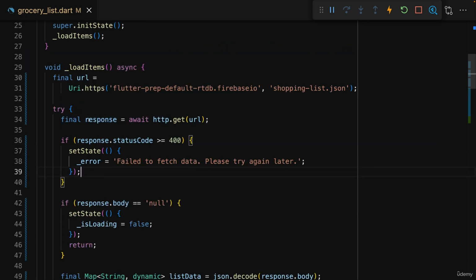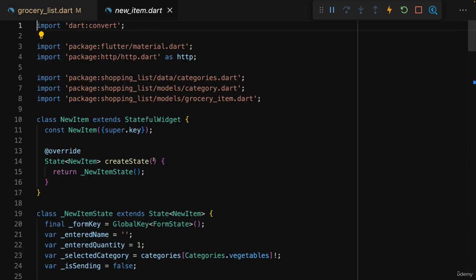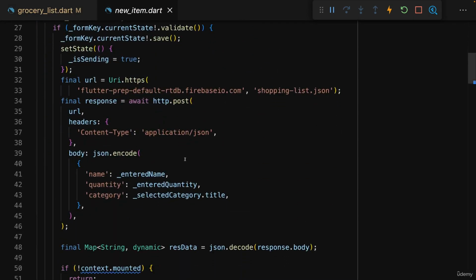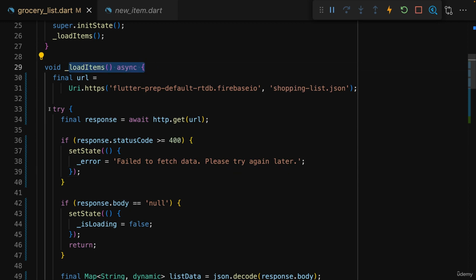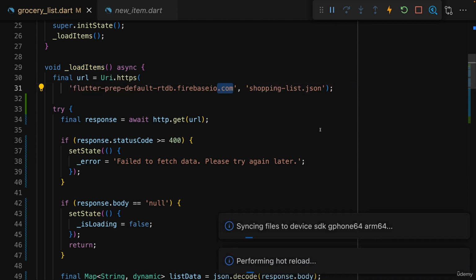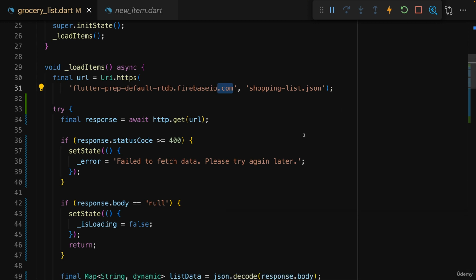Now you might also want to do this when sending a request in new items. Here, to keep things a bit simpler and shorter, I'll only do it in load items, but being aware of try catch and of this way of handling errors is important. With that, I'll fix this error here and re-add the domain, but that's how you can use try catch for additional error handling.